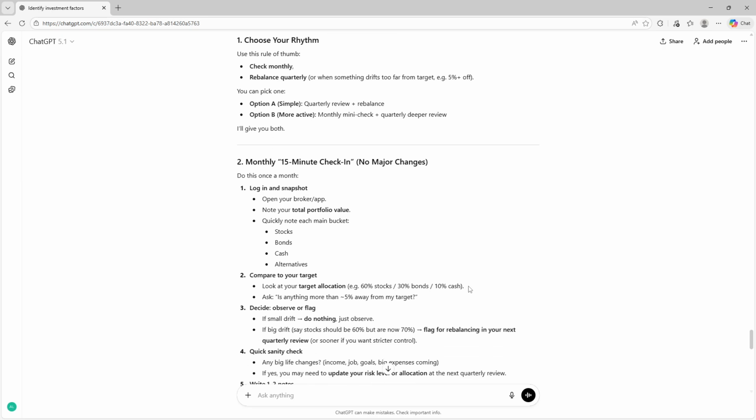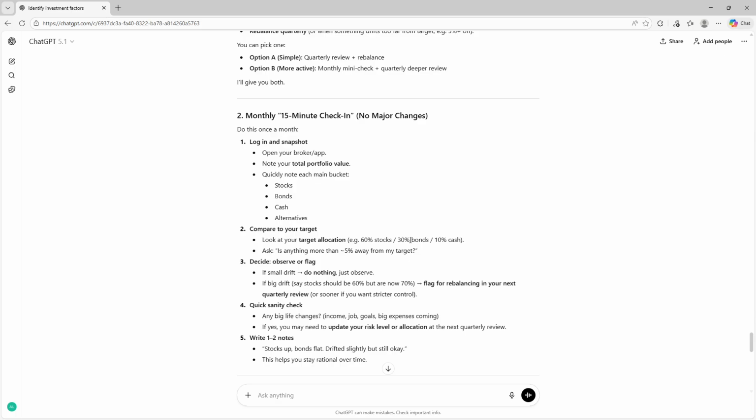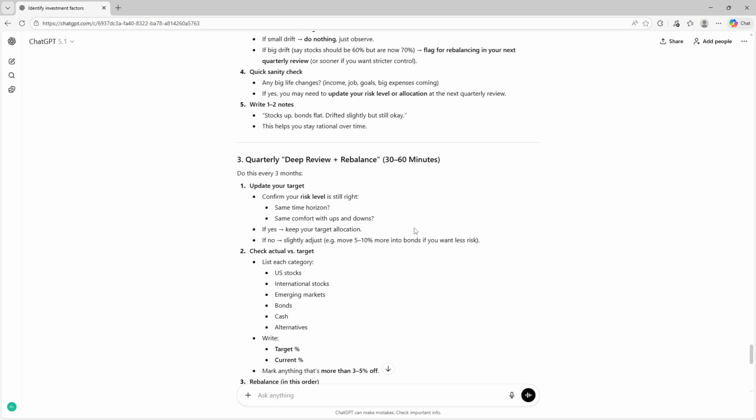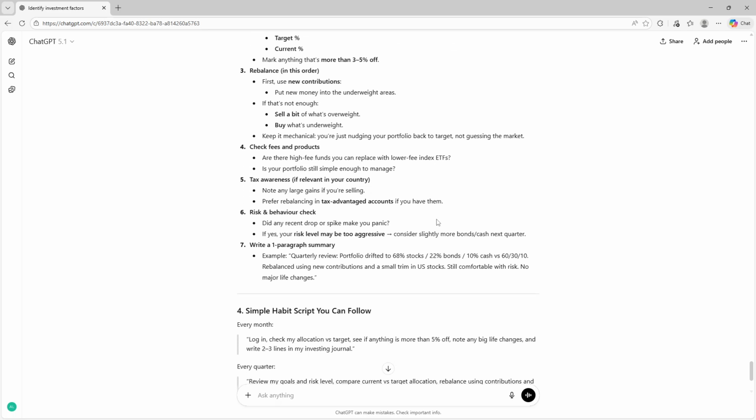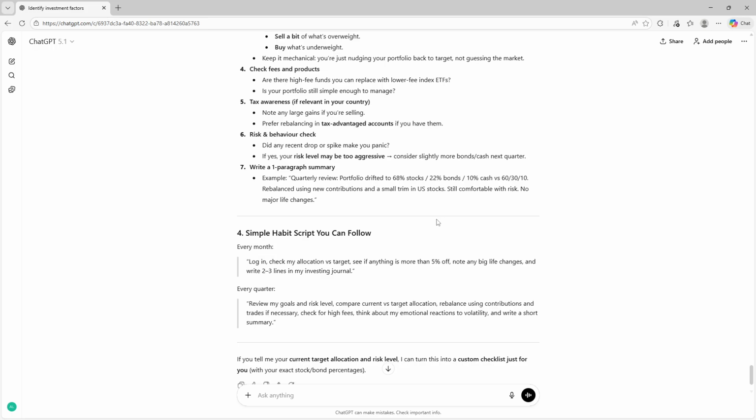And that's your full process. Identify your risk, build your mix, customize your categories, test alternatives, and create a long-term system. ChatGPT helps simplify the decisions while you stay in control.